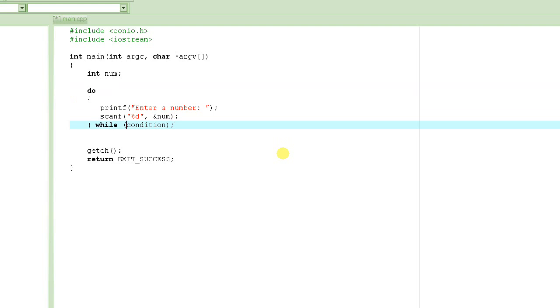So how are we going to stop it? What is our stopping condition? Well, not the stopping condition, but the condition that will keep it running. You have to ask this question: how long do I have to keep doing this? How long do I have to enter the number? For as long as I do not enter 0. In other words, as long as the number that the user has entered is not equal to 0.